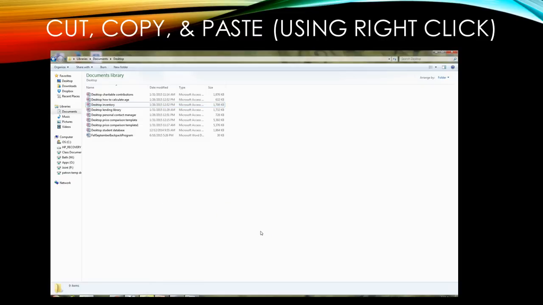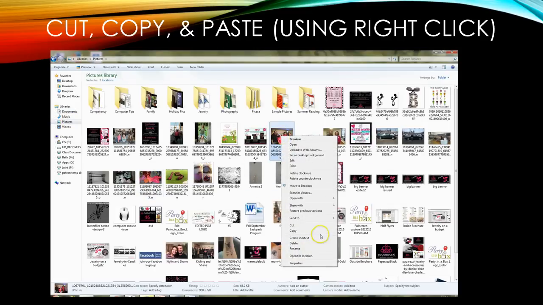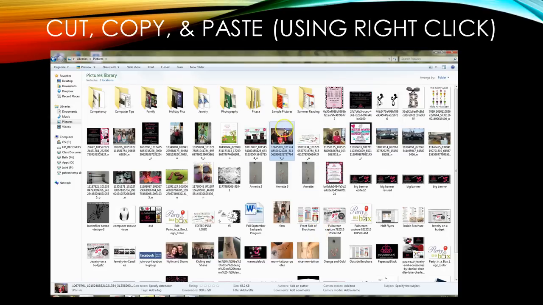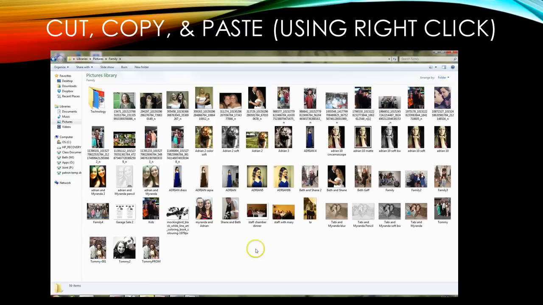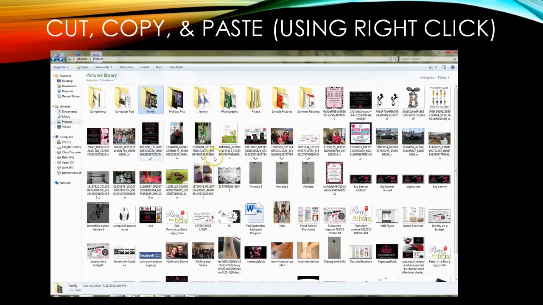So go ahead right now and minimize this video and just get yourself familiar with cut, copy, and paste. It's not really hard at all. It's just a matter of getting in there, and if you've got a bunch of pictures, you could copy this picture. See how it didn't take it out, and I could put it in my family picture, and then I would right click and I can paste it in there, and now it has pasted it in there right here.